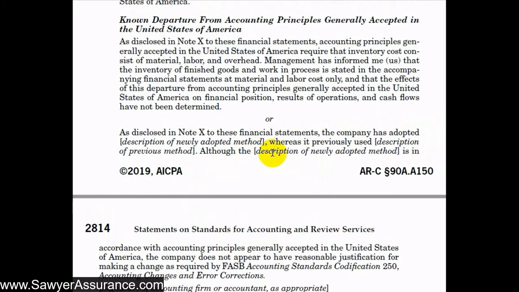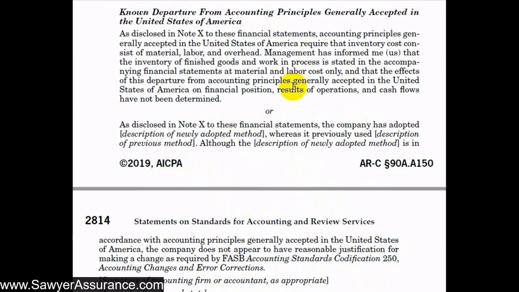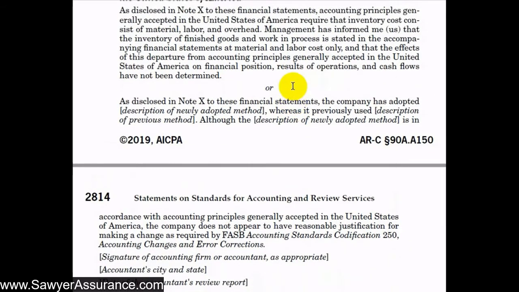For the second example, the departure was a change in accounting principles. So, as disclosed in this note to the financial statements, the company adopted a new accounting policy. The previous accounting policy was this, and although the new method is in accordance with GAAP, the company didn't have a reasonable justification for making that change, which is required by ASC 250. So these are a couple of examples of what to include whenever you're explaining a known departure from the financial reporting framework. And then just like the other reports, we've got our signature, city and state, and date.